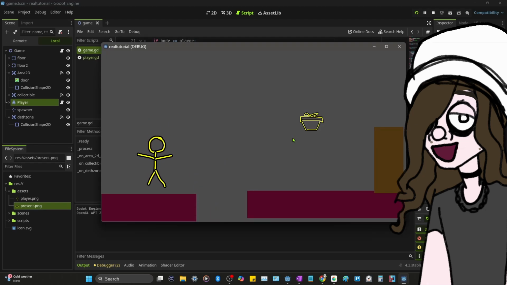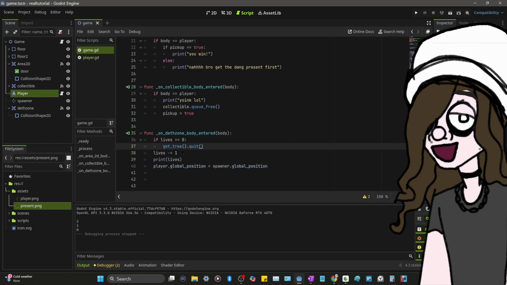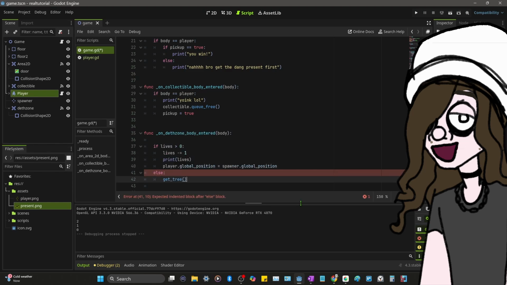So we fall. Boink. 2 lives left. Boink. 1 life left. Boom. 0. Wait a minute. What happened there? I'm not sure why that did that. I'm gonna restructure our little statement here again to be, if our lives are greater than 0, then you subtract 1 and then print it and then respawn. Else, get the tree of the game, .quit.